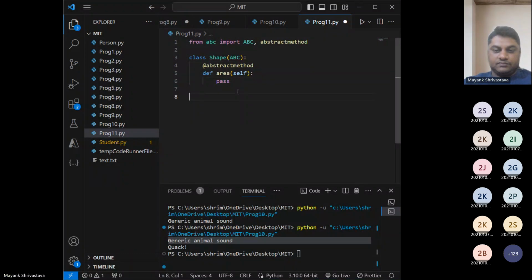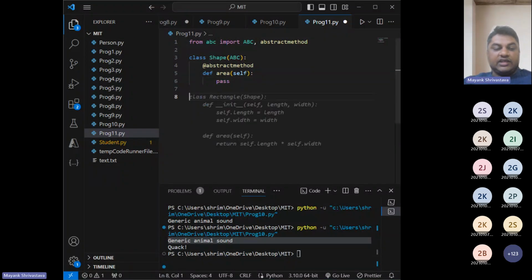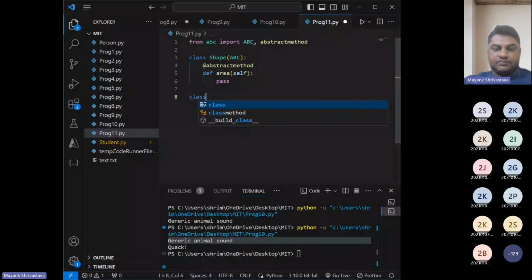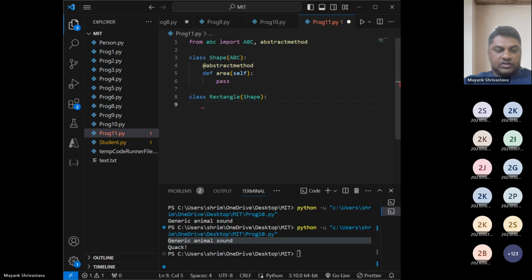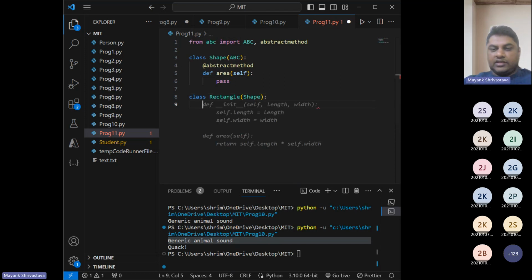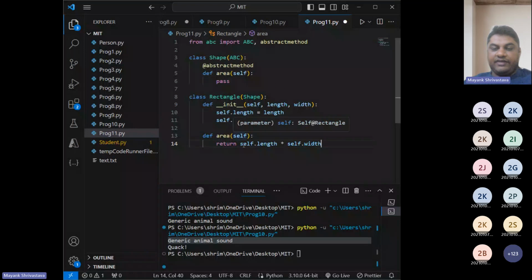Now, let's say we want to define some sort of shapes. Let's say Rectangle. So class Rectangle, let's go and use Shape, right? And yeah, why not? Let's have the length and width. And now we have this area defined here.